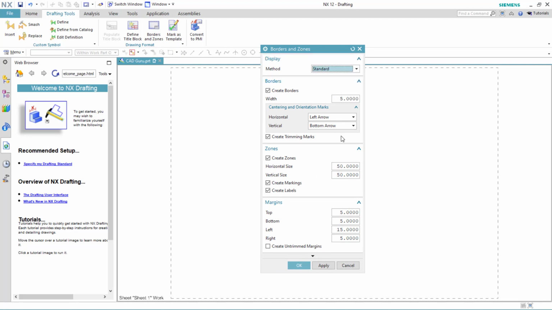So create border is active, the width is 5. Okay, so here top, bottom, left, I'd like to change it to 3 mm everywhere. Okay, so if you want to customize the horizontal and vertical size, you can even do it, but I'll keep it as it is at the moment. Okay, so from this drop down I'll be having a few more settings to access.